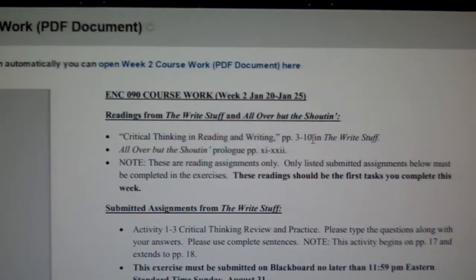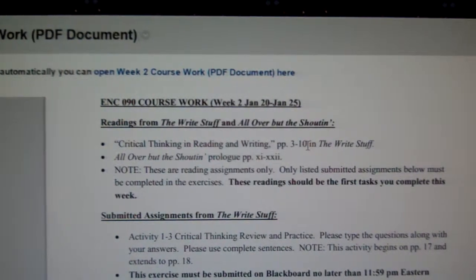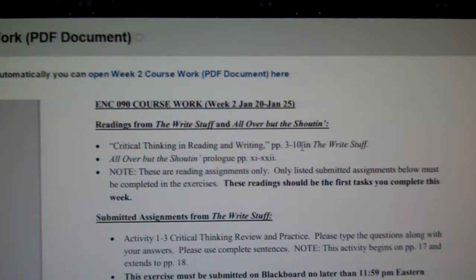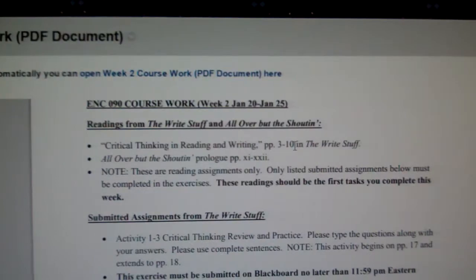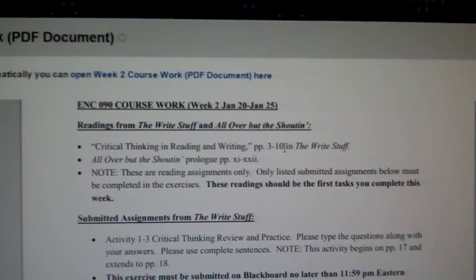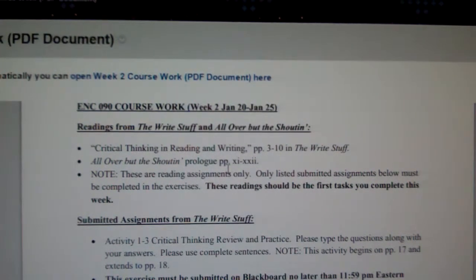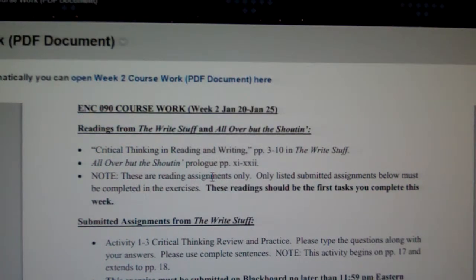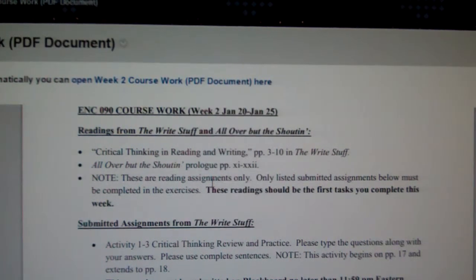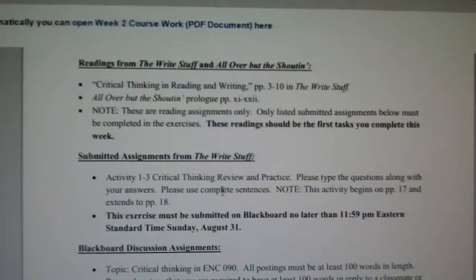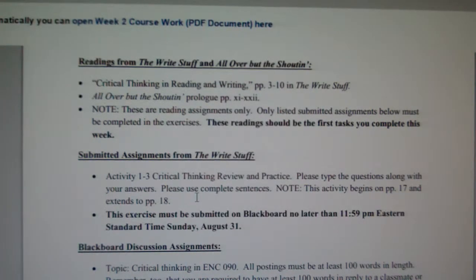All Over But the Shouting, and that is just the prologue, and I've listed the page numbers there for you. So please note that you're only reading the prologue, although if you want to read ahead, you can feel free to do that. These are the first things you should complete this week, and then once you've completed the readings, you can go down and look at the submitted assignment.